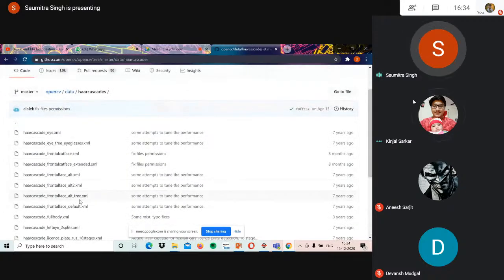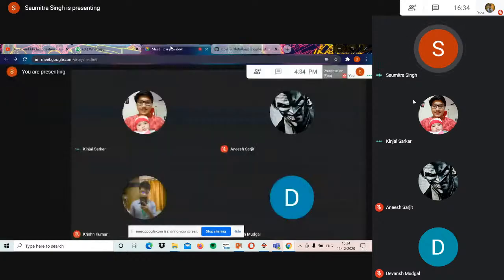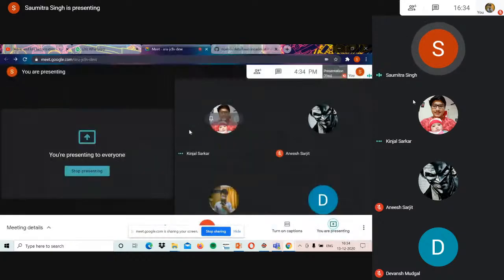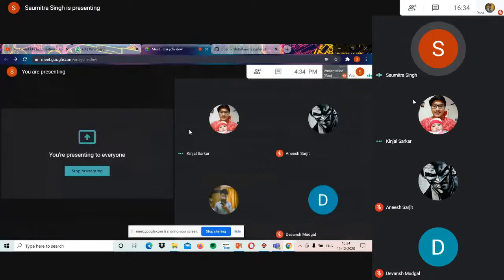You can use that, put that in your program and run it, and it will automatically detect if that particular thing is in your photo or your image. So that is that. So any questions or anything?